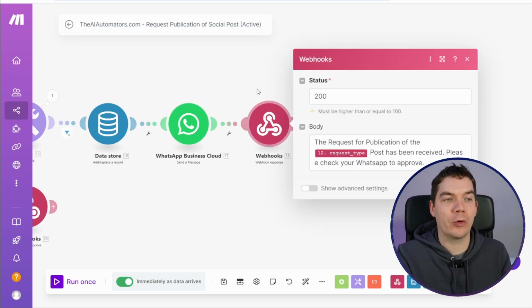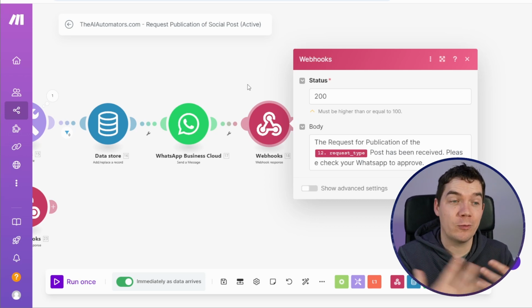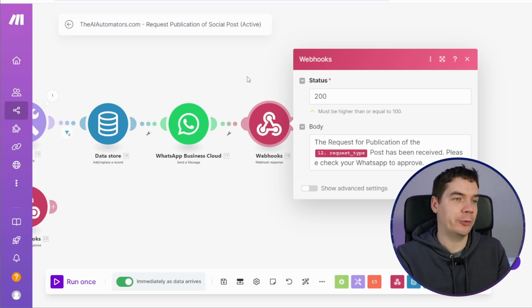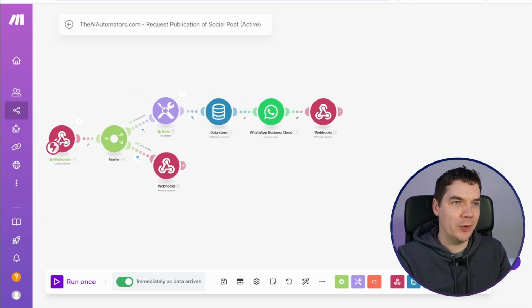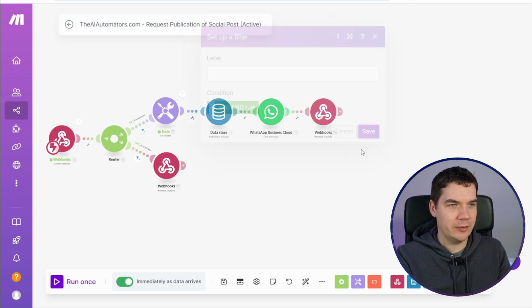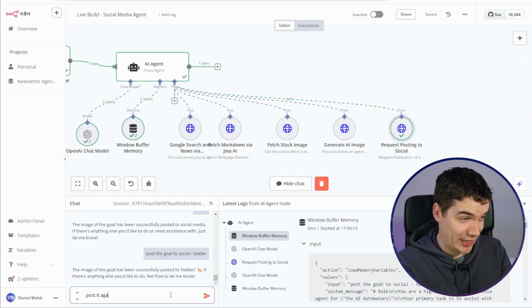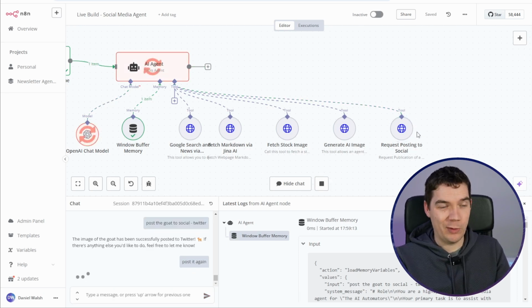And then in terms of a webhook response, we're just saying the request for publication of the Twitter post has been received. Check your WhatsApp to approve. So that's all that scenario is. And now if we remove this filter, click save, and then run once, I'm going to say post it again. It's going to hit our request posting to social.